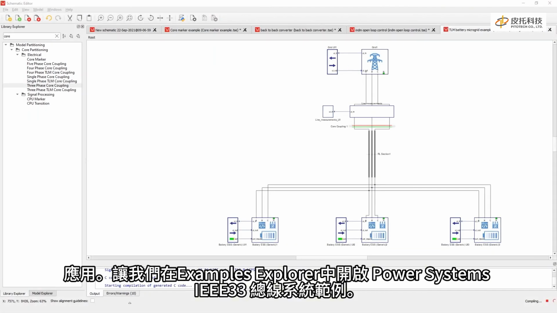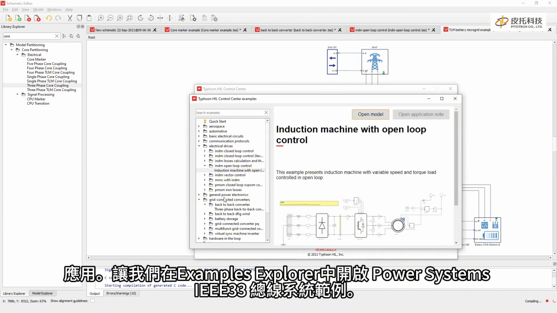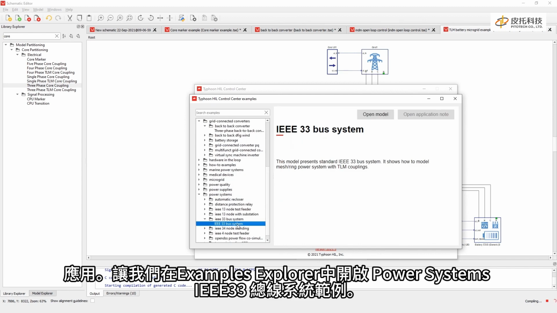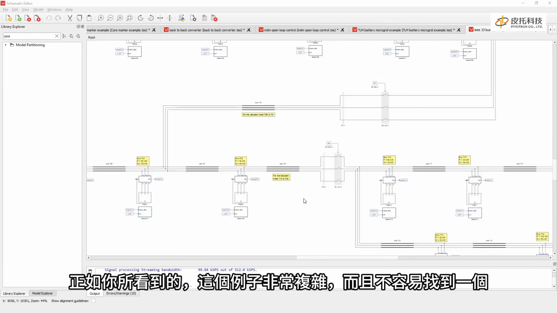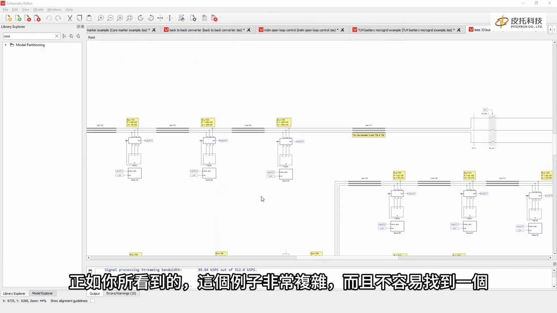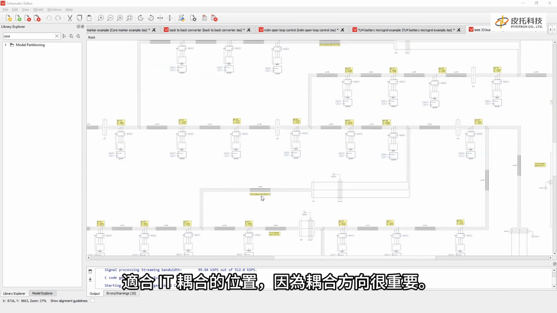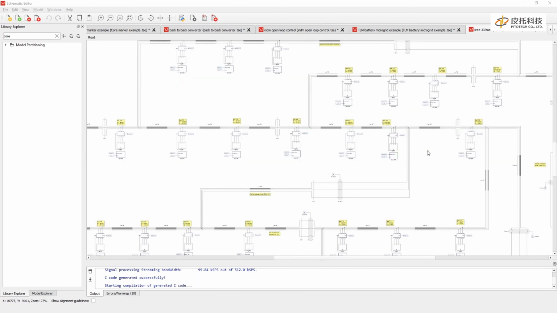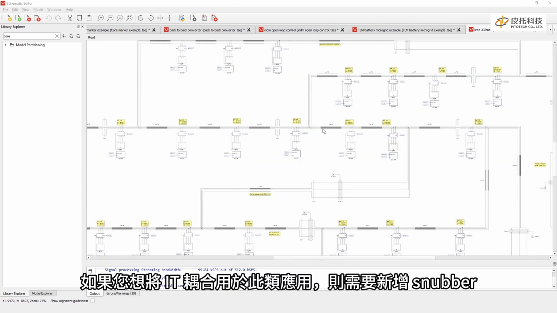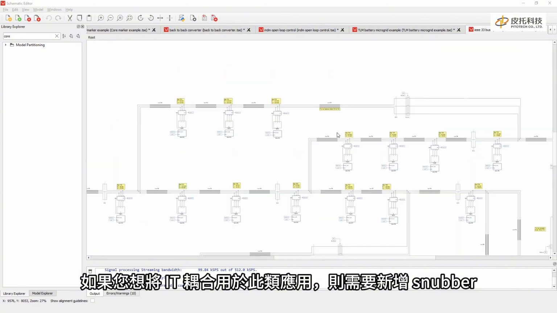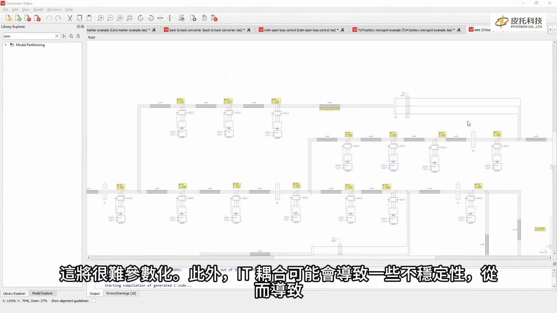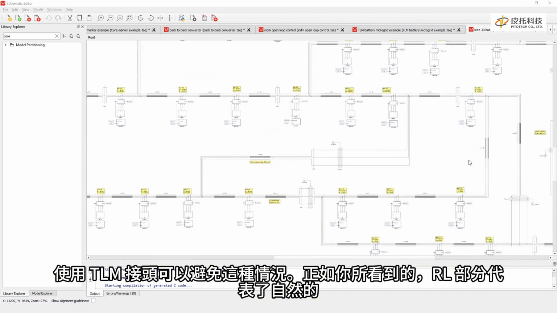Let's open the Power Systems IEEE 33 bus system example in the Example Explorer. As you can see, this example is very complex, and it is not easy to find a suitable position for IT coupling, since the coupling orientation is important. In case you want to use IT couplings for this kind of application, you would need to add a snubber which will be difficult to parameterize. Also, an IT coupling can cause some instability which would be avoided by using TLM couplings.